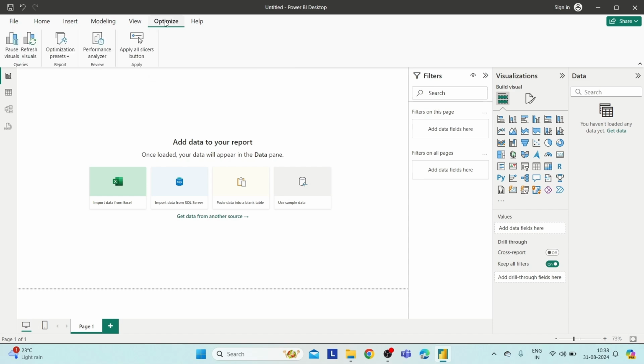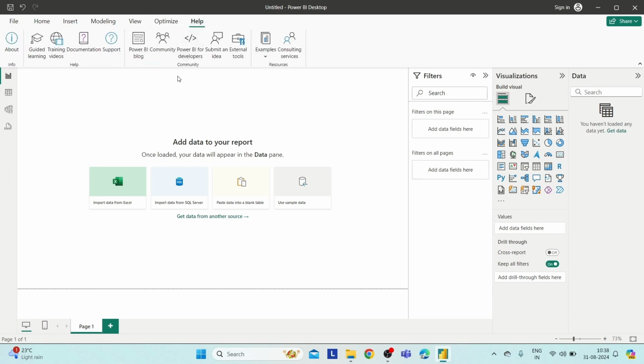Fifth comes the Optimize tab. It is used to improve report authoring performance by pausing data source queries when adding or changing visuals on the report surface. Sixth comes the Help tab. If you need help, use the Help tab or check out the Power BI website for more resources and support. For common issues, you can visit the Power BI community forum or look up help guides.